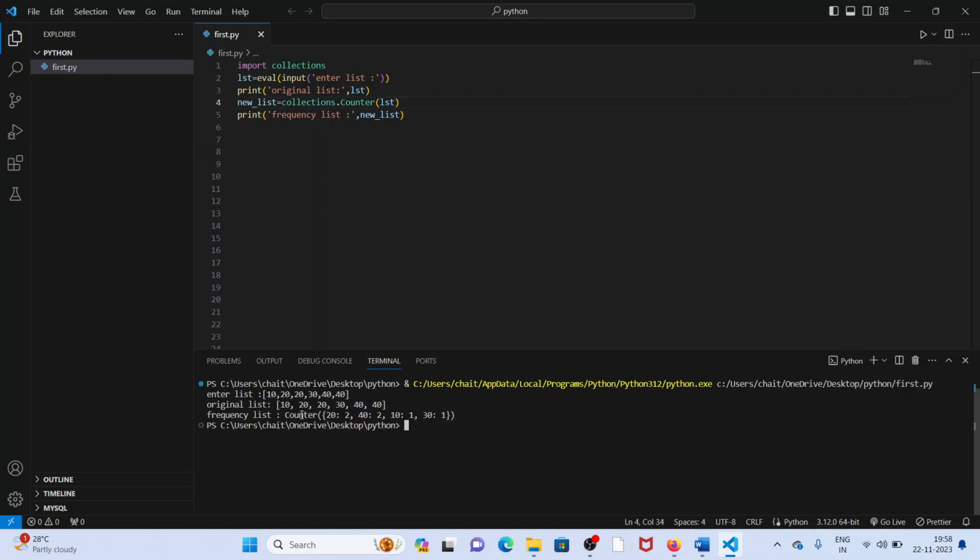See, the original list here is 10, 20, 20, 30, 40, 40. How many times is 10 repeated here? 10 is stored as a key and its value is stored as 1 here. The value means how many times it is repeated, and if there is no repetition in the list, the element's value is just one. 20 is repeated 2 times and 40 is repeated 2 times here. 30 is repeated 1 time here. Okay, counting the repeated elements here.